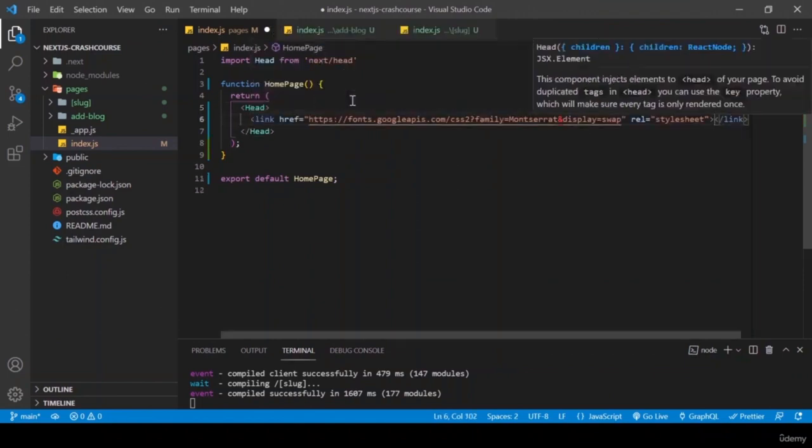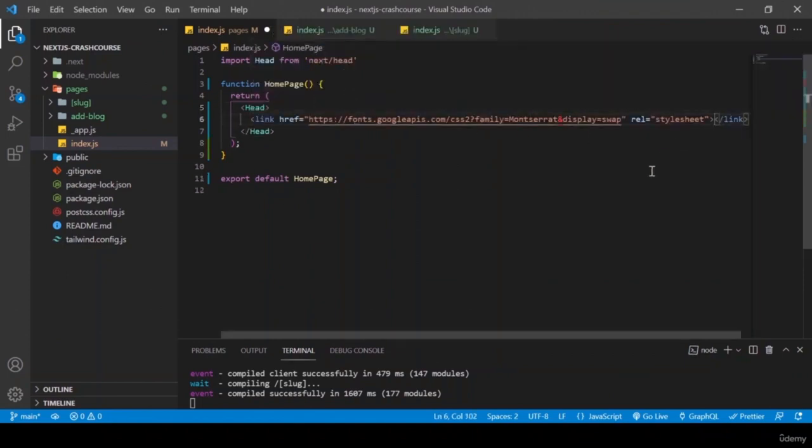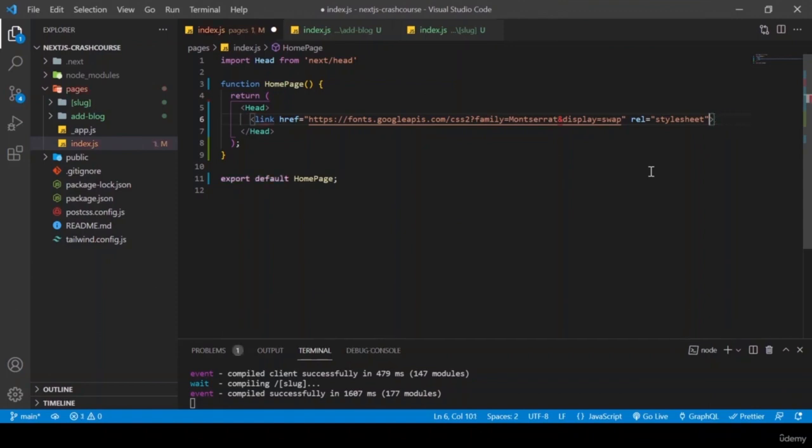So we are going to first of all use Head, and you use the Head like this, and in it we are going to paste the link that we just got from Google Fonts. Now we are going to make this link a self-closing tag.